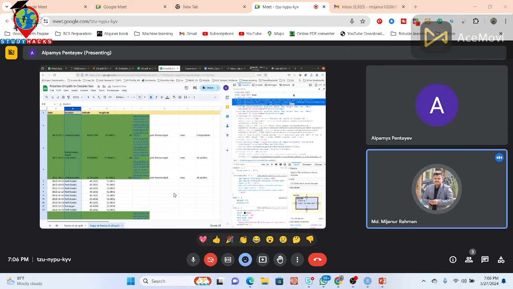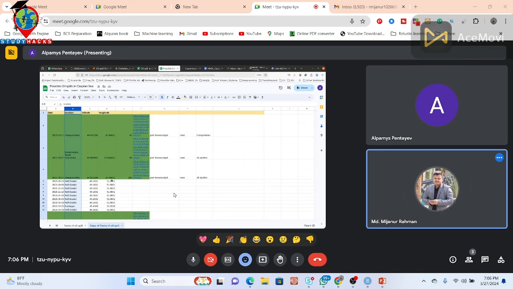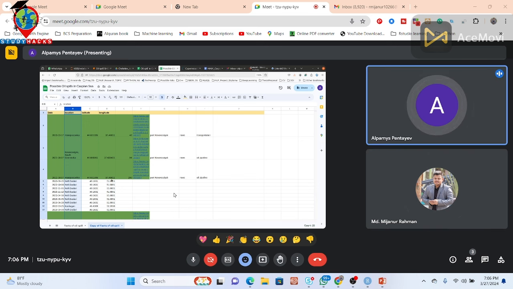Just latitude and longitude, right? And it will be okay, no problem. Other information, for me, just make one CSV file. This CSV file contains the information latitude and longitude. Just one second.